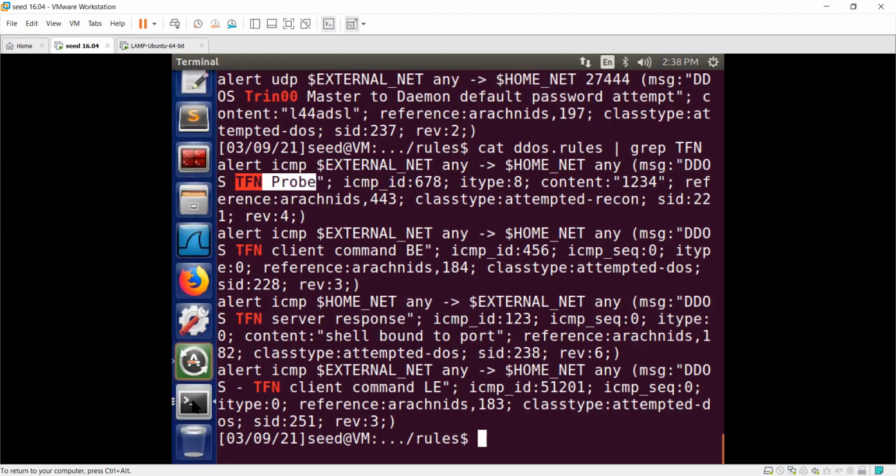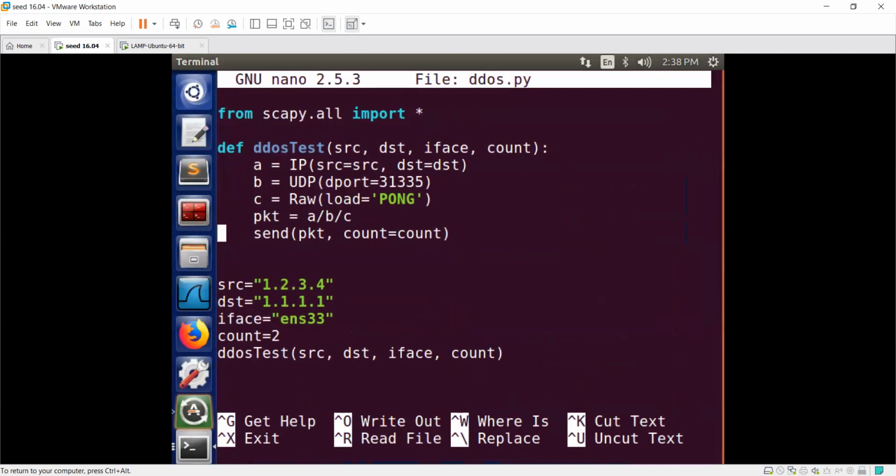So I'm going to go ahead to the script, and I'm going to modify this. All I have to do is change this one to ICMP. Now here, instead of destination port, there's an ID of, sorry, ID of 678. And there is also a type equal to 8.